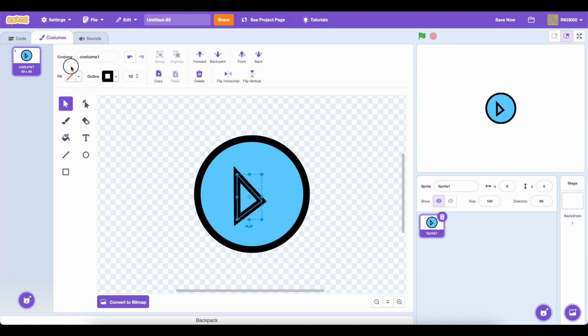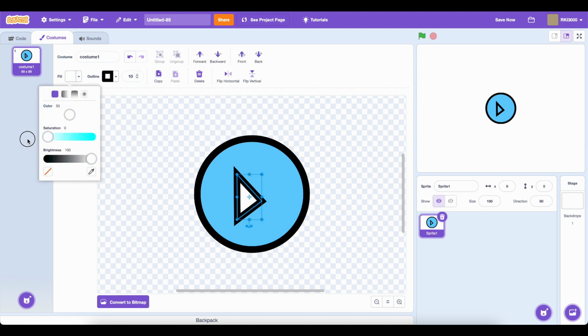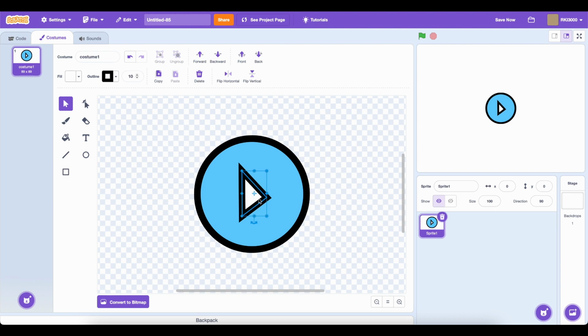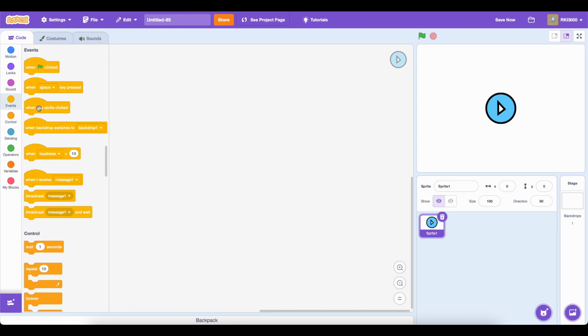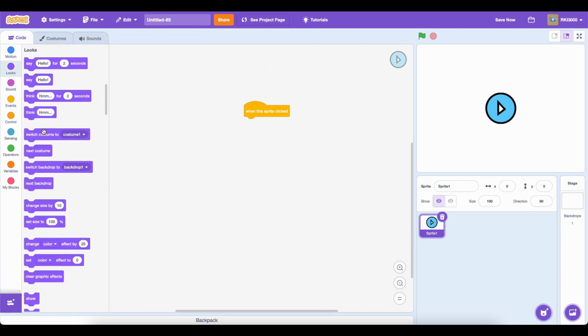which is the icon for the play button. Fill it with white, put it roughly in the middle, and we have our sprite, our costume. Now we're gonna go inside events and select when this sprite is clicked, and we're gonna make it say hello. So now when the sprite is clicked, it says hello.